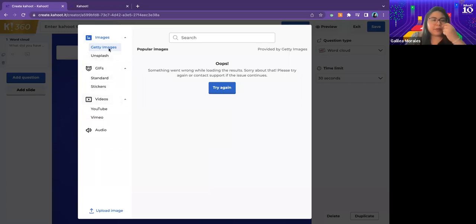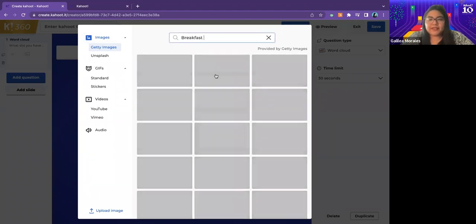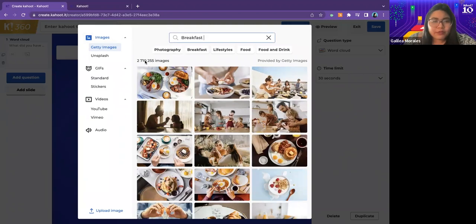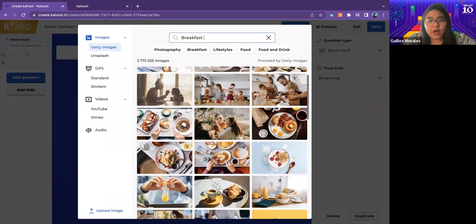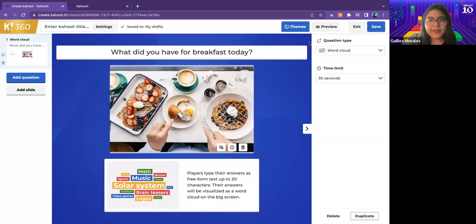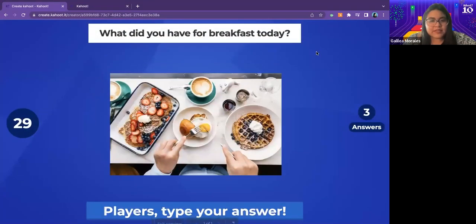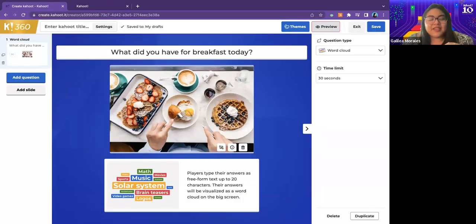On still images, we have partnership with Getty and Unsplash, which are royalty-free image libraries. We could type in the keyword breakfast, and with that keyword, over 2 million royalty-free images pop up. Very high quality. I'll show you, for example, let's say that I want to run with this one here. When I preview it, this is what my audience would see, and it looks quite nice, I will say. Still images are a great way to increase the visual value of your Kahoots.